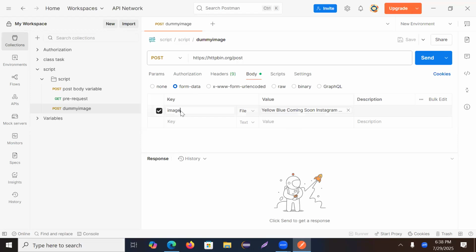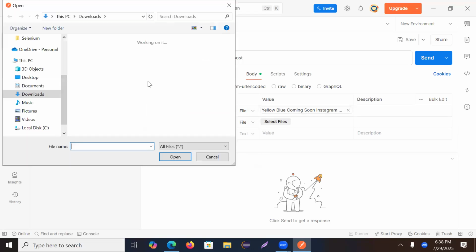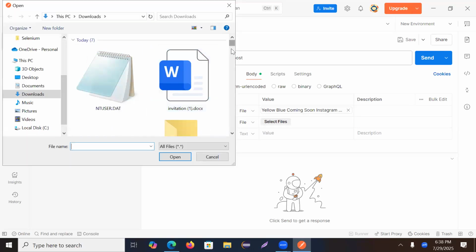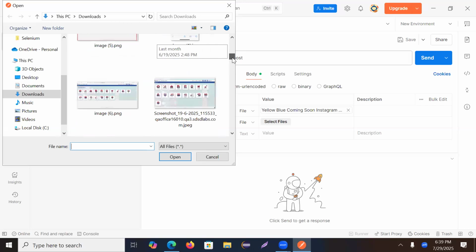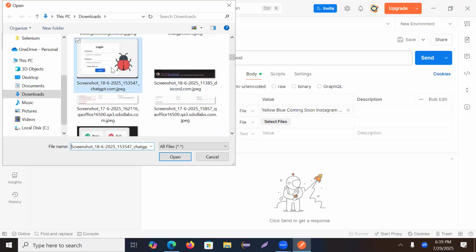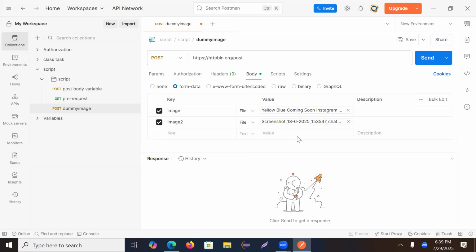I added this image key, and I upload. I select file. Let me just do another one. Let's say I want to add image 2. Instead of text, I'll change it to file because I want to upload a file. In the value, I'll select the file that I want to upload, and this opens the files on my computer. So we can use something like this. Then you save your request and send it like that.